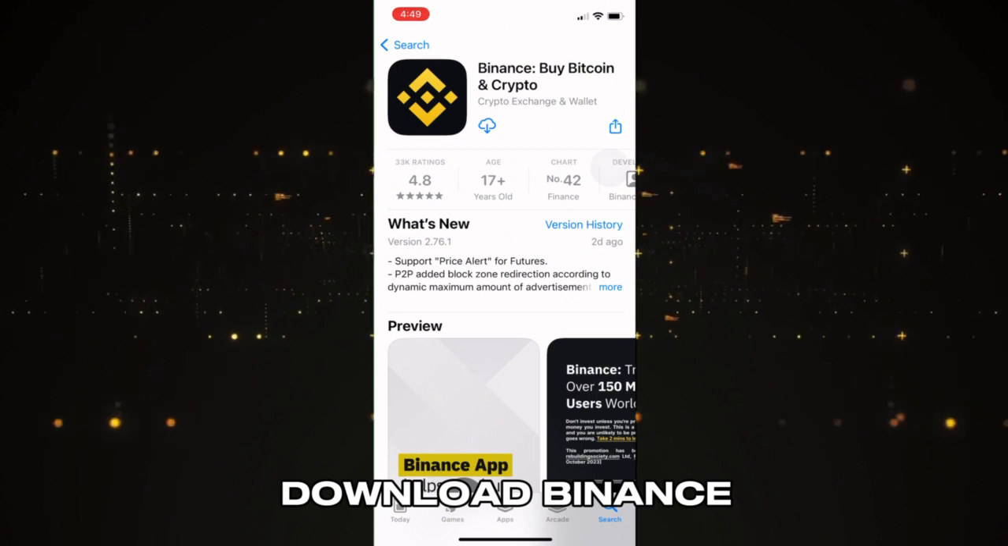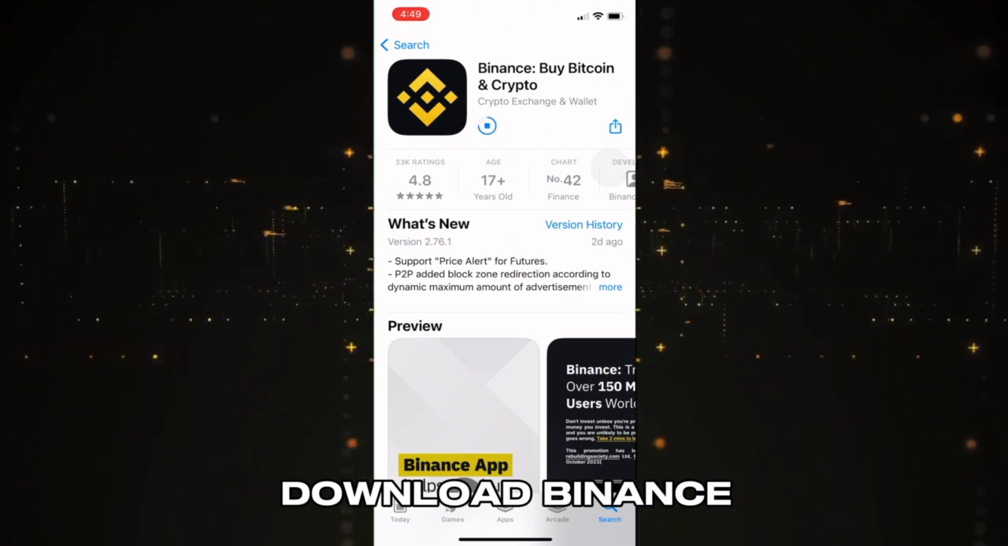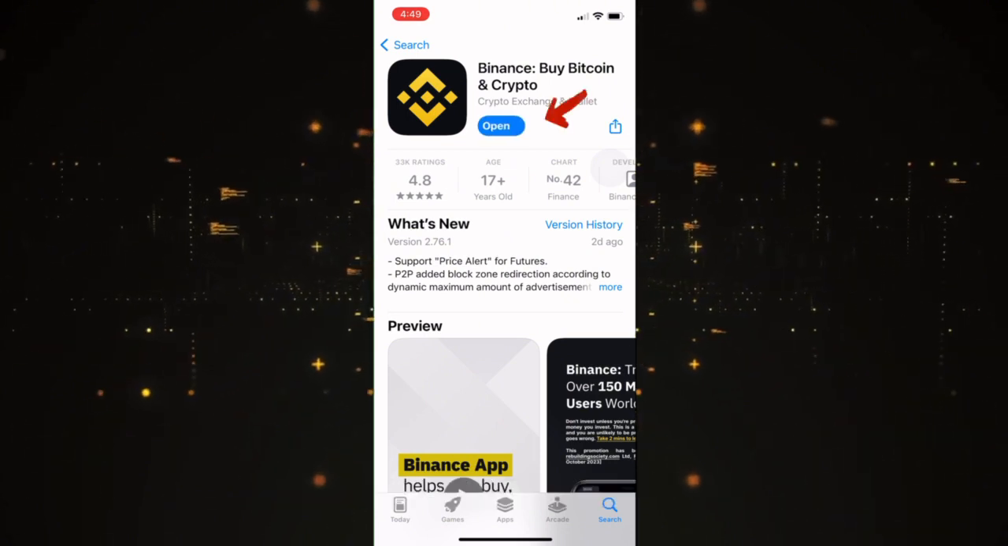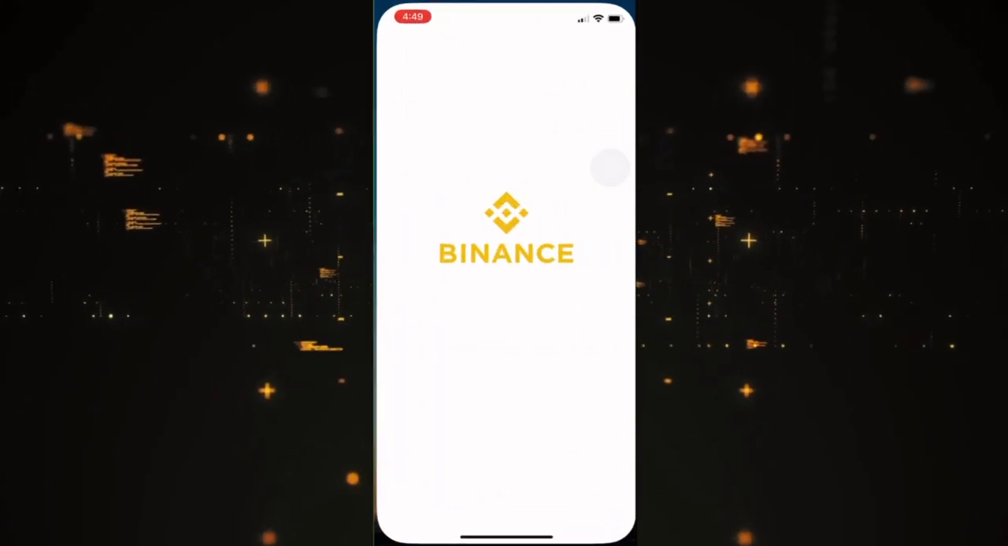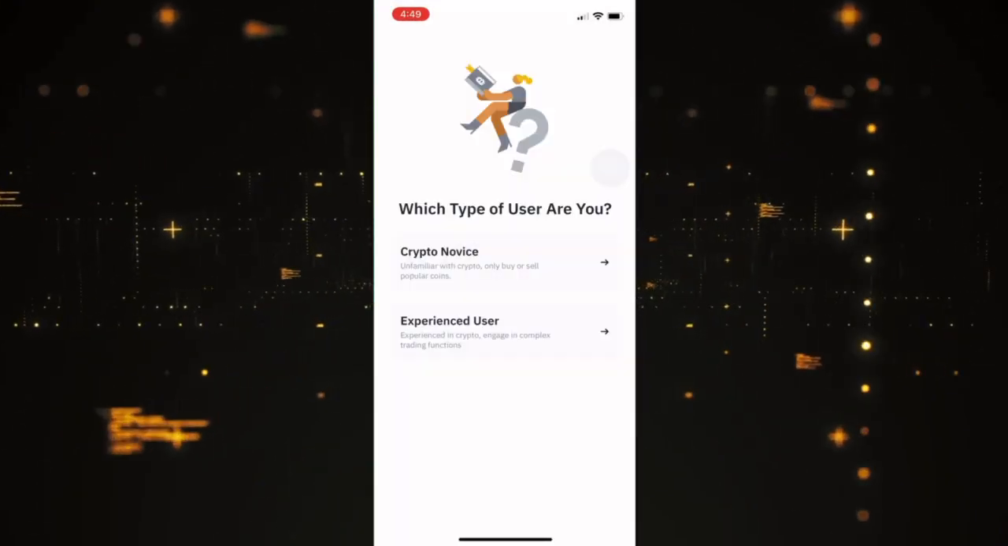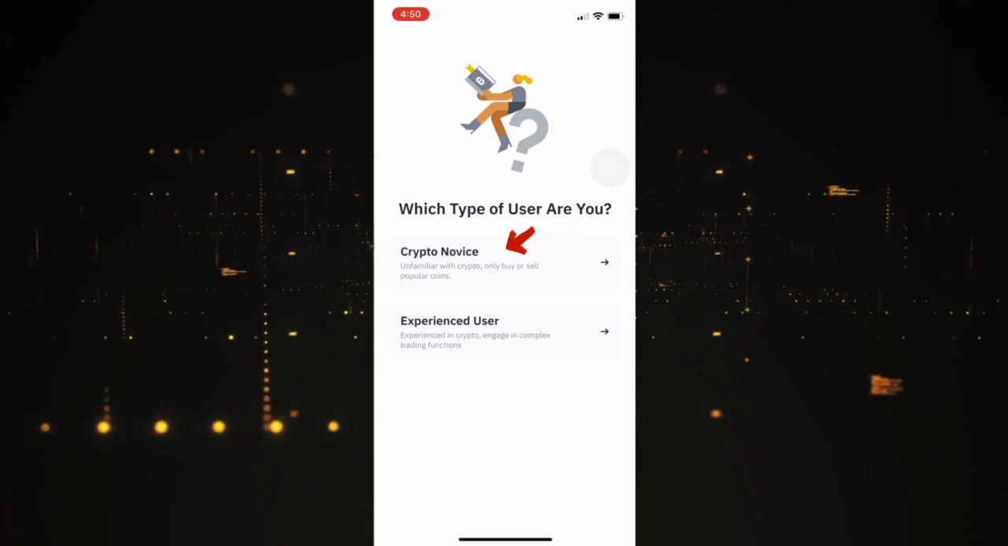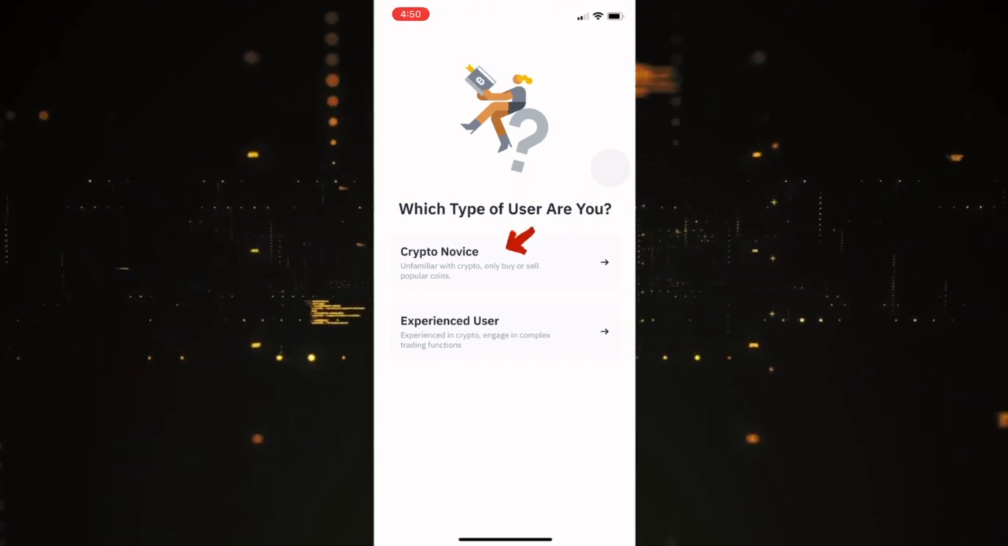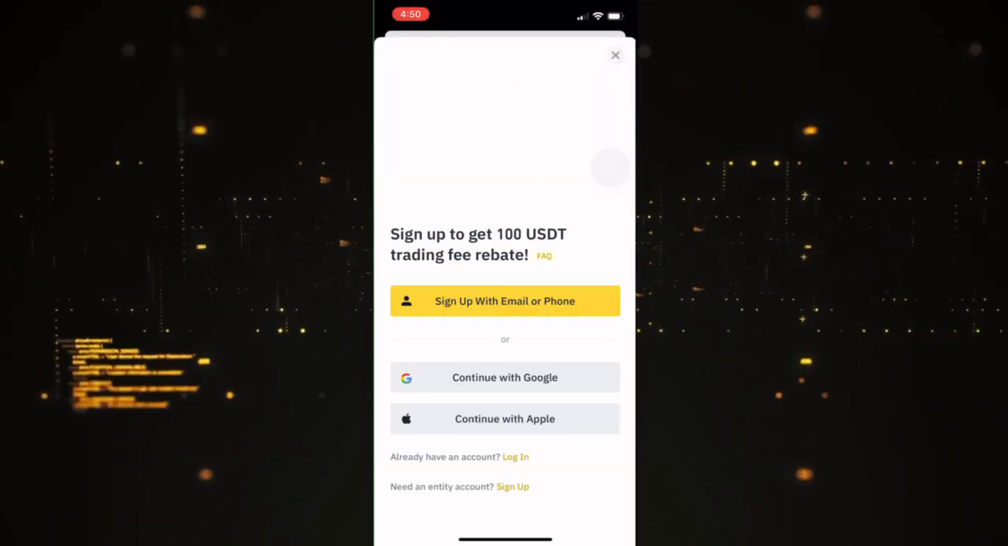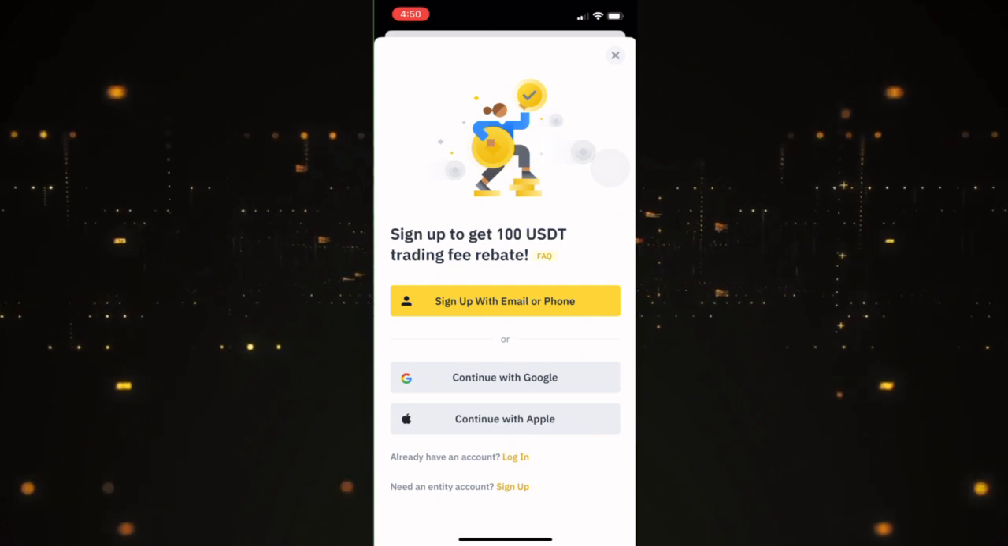First, download the Binance app on your device. After downloading the app, open it. Next, choose this option if you're a beginner. After that, tap to sign up to create an account.